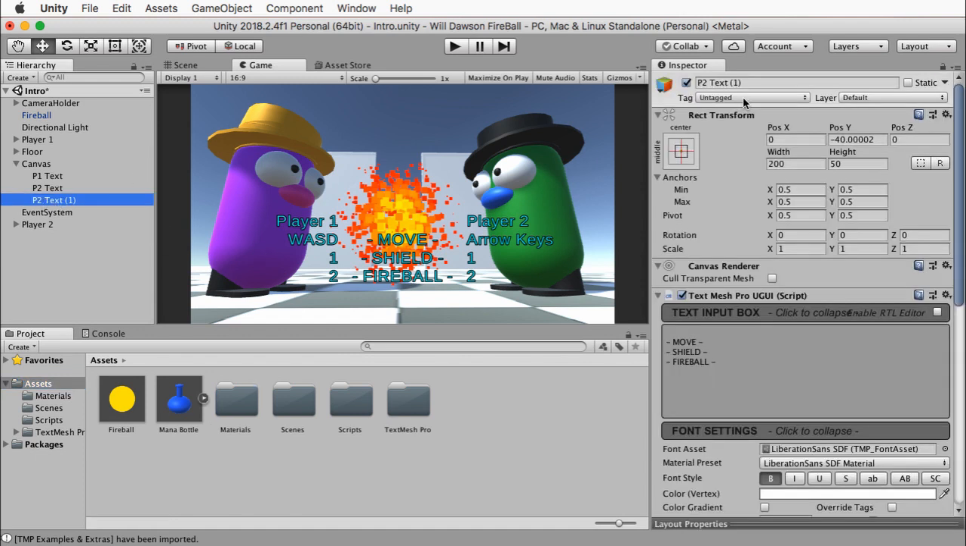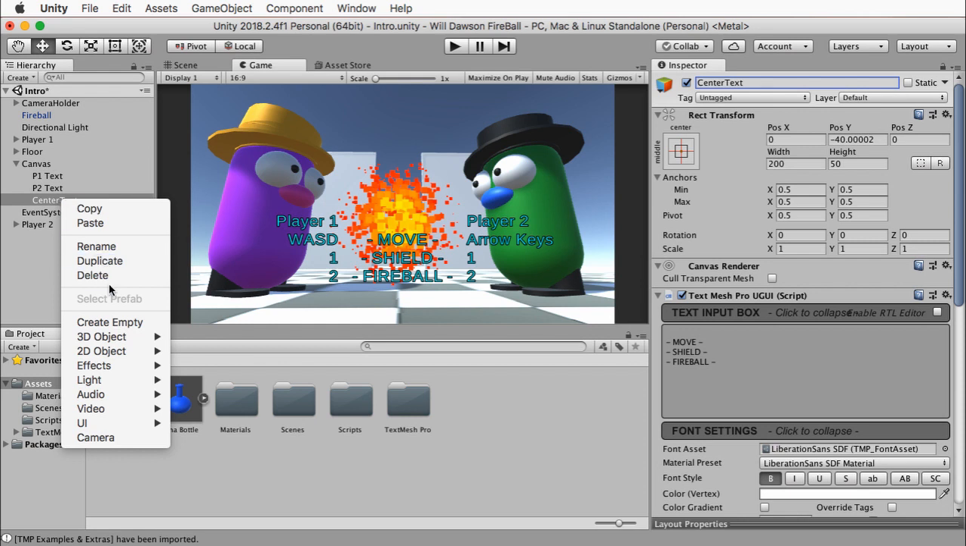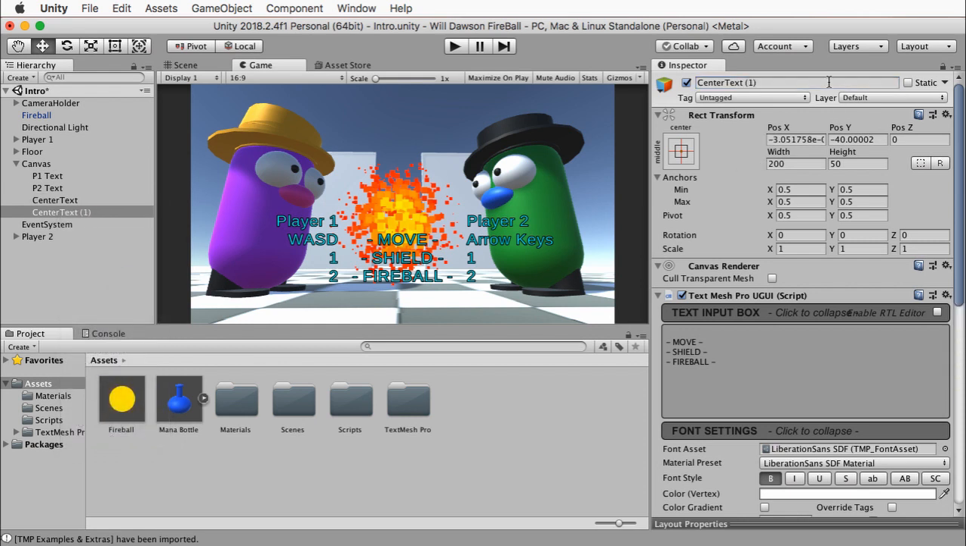Let's call this text center or center text. I don't want all caps. Center text. Okay. And let's do one more duplicate here. We'll call it start text.